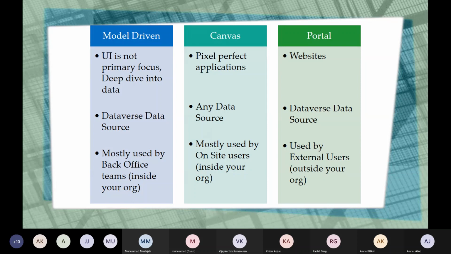The last type will be portal type. Portals are simply websites. The scenario is where you have external users, outside your organization, who want to use your system. How are they going to do that? They can have portals. Portals are just websites where they can sign in or use the portal anonymously, and they don't need to be a part of your organization to use it.